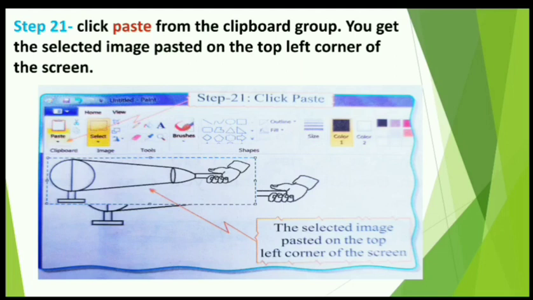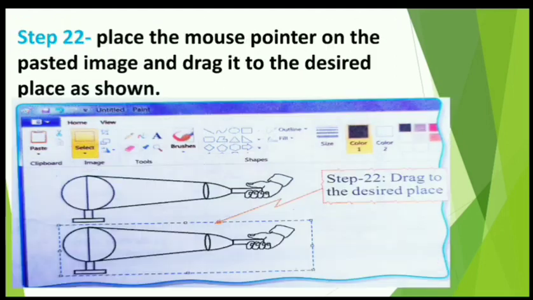You get the selected image pasted on the top left corner of the screen. Now you can see here the paste option, so you can click paste, and the selected image is pasted on the top left corner of the screen. Step 22. Place the mouse pointer on the pasted image and drag it to the desired place as shown.